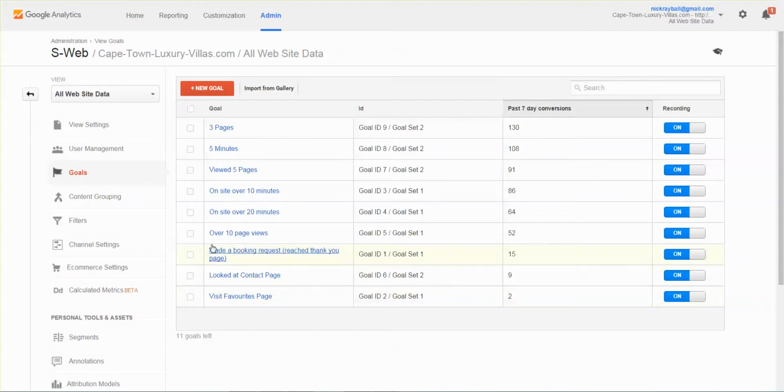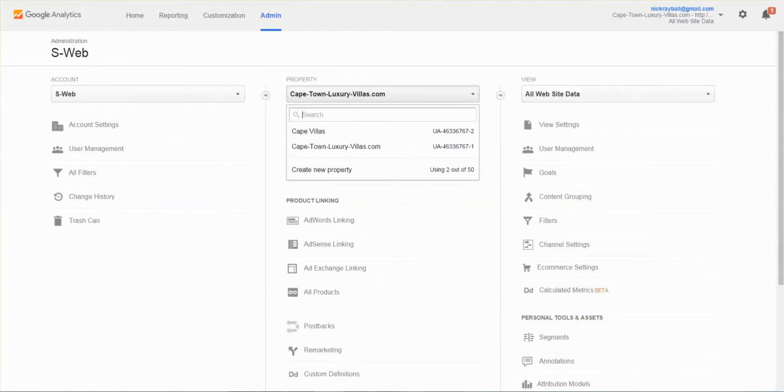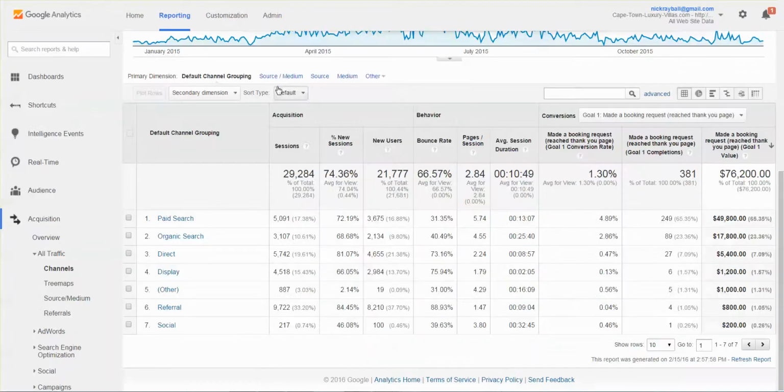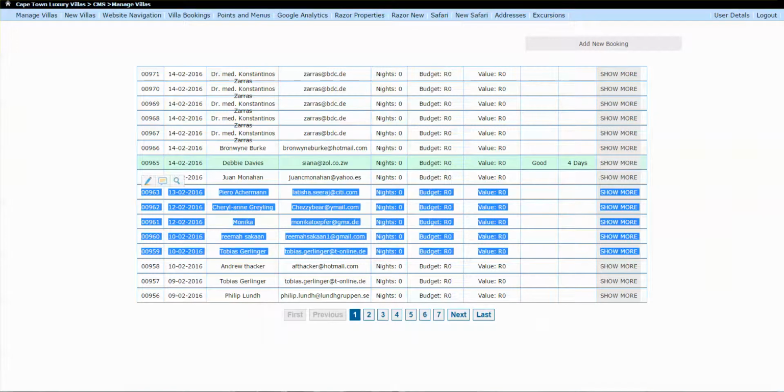But this is the stat we're interested in: make a booking request. Sorry, that page shouldn't be there. Sorry, this page should not be here either. Right, okay, this is our booking system. We didn't put any design into this. It's very antiquated, but it works.